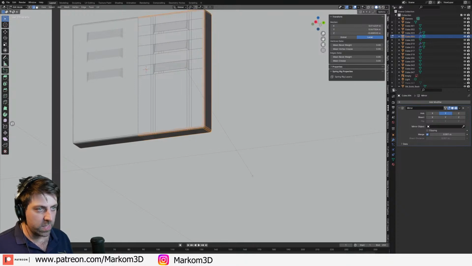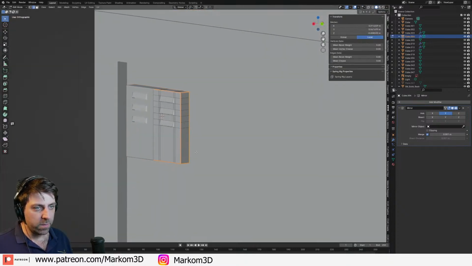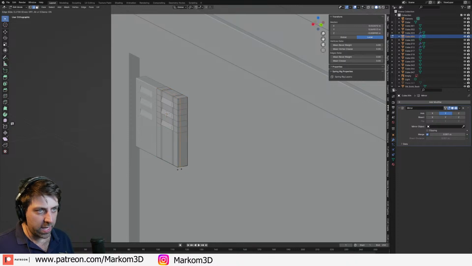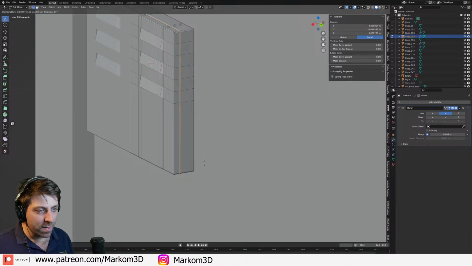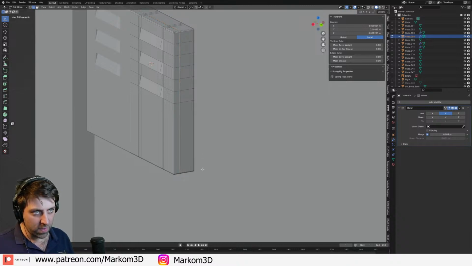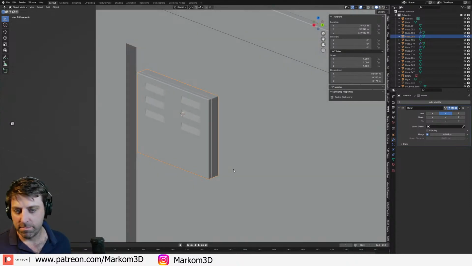Control B to do a bevel. Like so. And then I'm going to put in an edge loop here. Control B to do another bevel. Alt S, bring it in. V to rip. There we go. So, yeah, there we go.